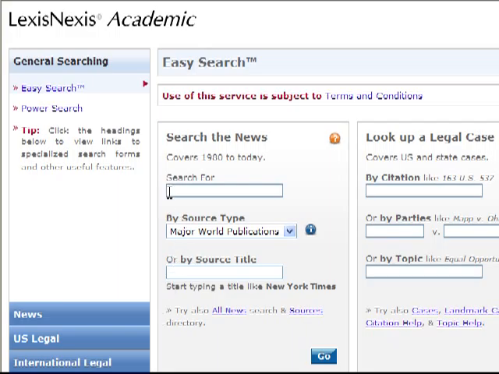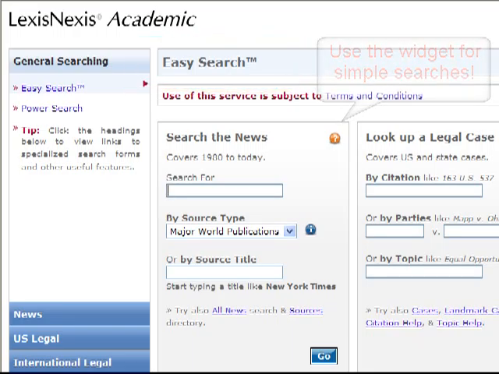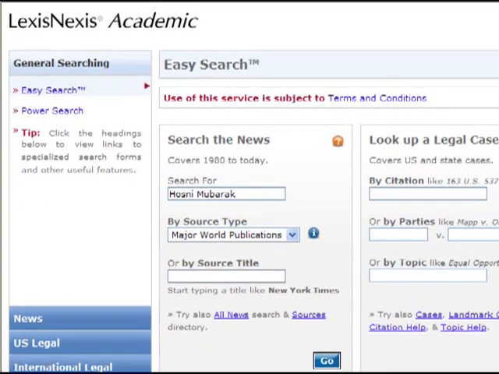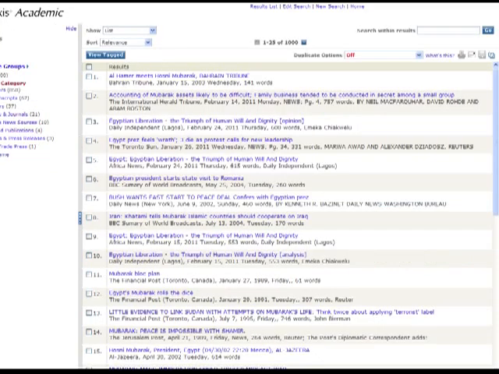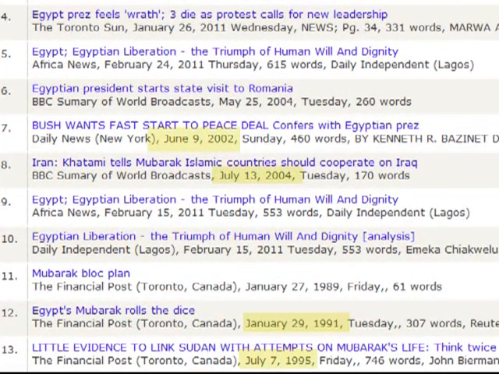So let's practice. As I mentioned, if you want to do a really simple search, you can always try the Search the News widget. For instance, say you just want to look for articles about what's been happening in the crisis in Egypt. You could type in Hosni Mubarak, the name of the now former president of Egypt, and then hit go. Doesn't really look like what's happening right now.